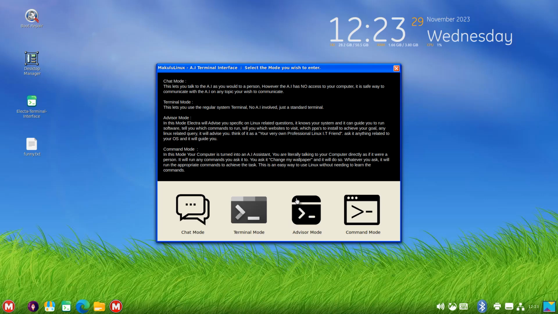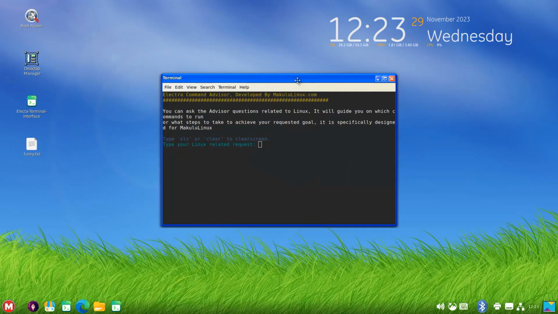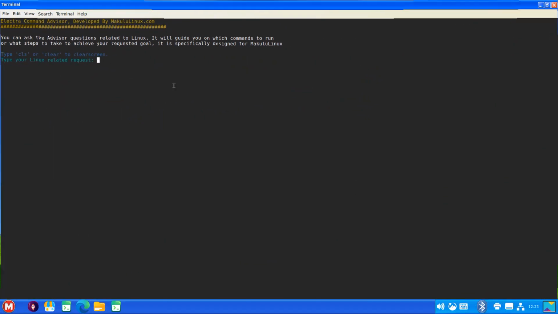I think the majority of people will probably use advisor mode. And then there will be the people that don't really care whether the AI has access to their PCs, and they'll use command mode. But advisor mode, very powerful, very, very powerful, and very cool. I mean, really, really cool.